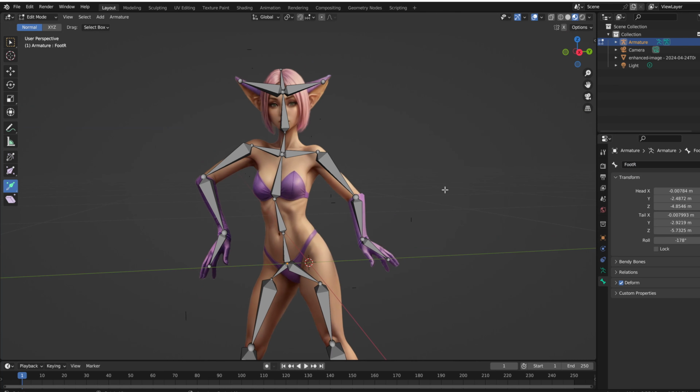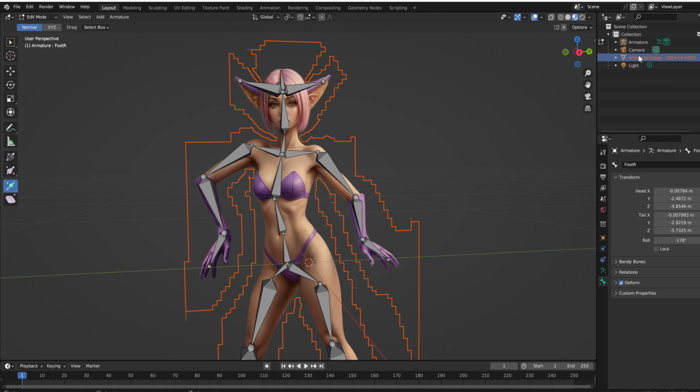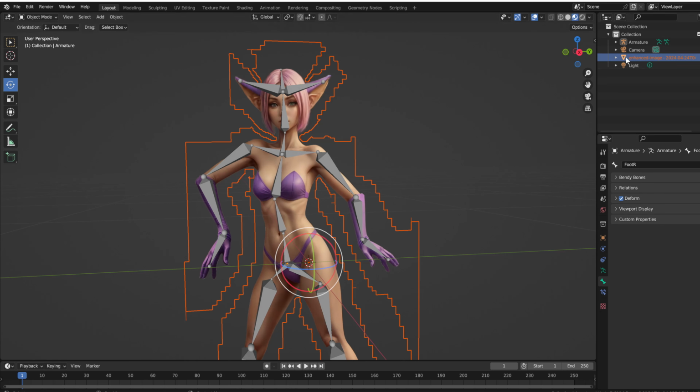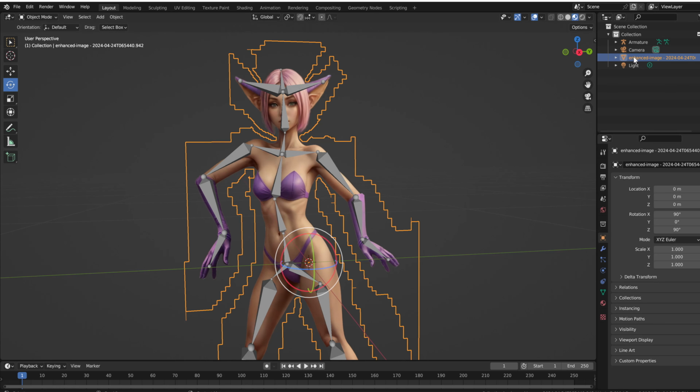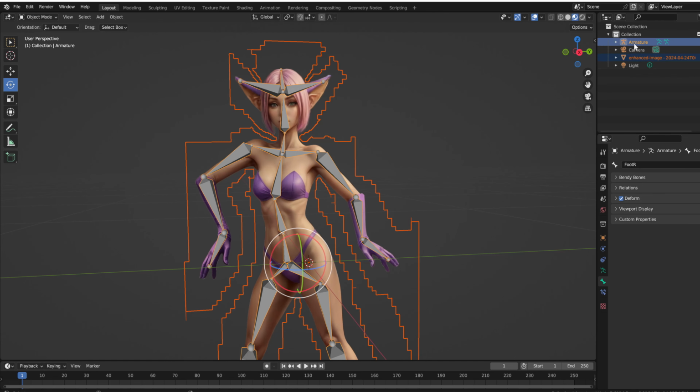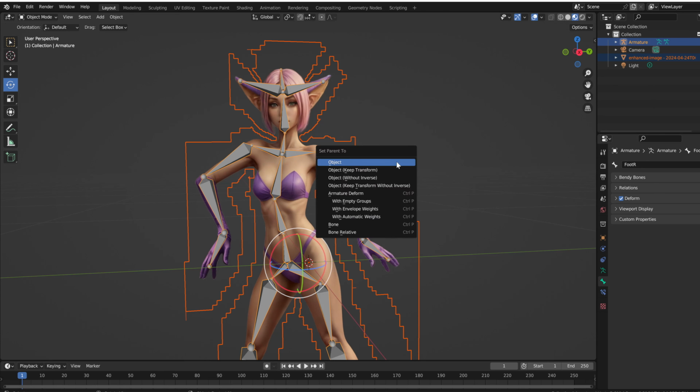All right, so now that we have all of our bones in there, next thing we're gonna want to do is just weight it. We need to be in object mode. We're going to highlight the enhanced image, Control click armature. So you want to make sure that the image is selected first, and then the armature, and then we're gonna do Control P with automatic weights.